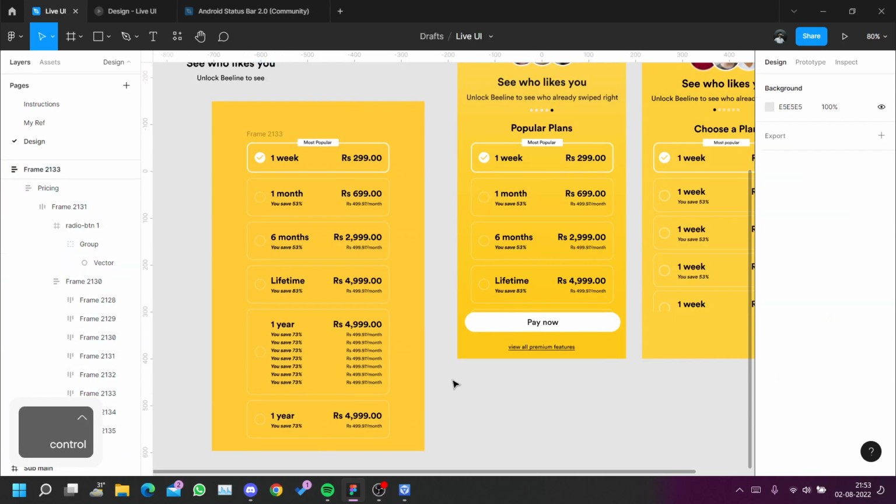So yeah, that's what I was showing you. Just a benefit of auto layout. How to use auto layout and all, there's plenty of tutorials on YouTube.